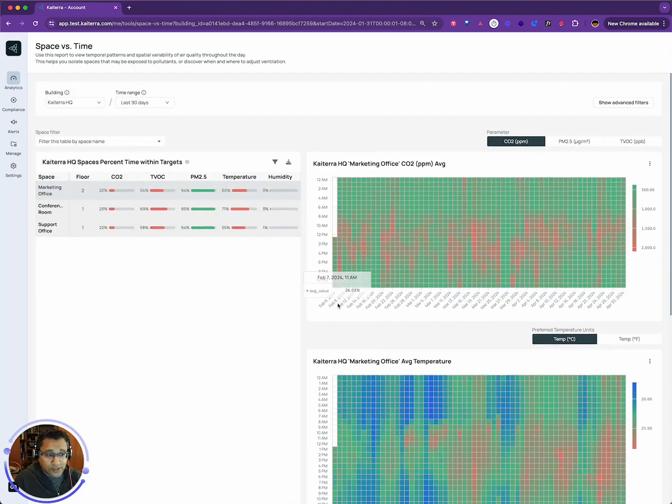So that's space-time. It helps you zoom out and look at your air quality data on this heat map. That's basically a calendar with the hours of the day, so you can see how the air quality is changing as the day progresses. And because of this view, you can look for repetitive patterns, and that can help you manage your air quality better.